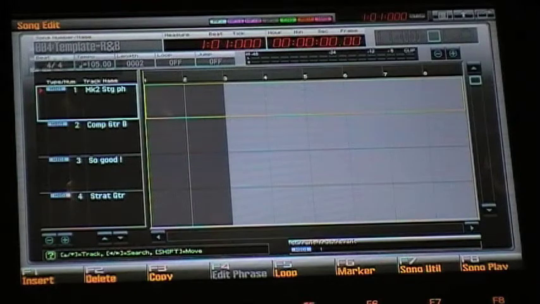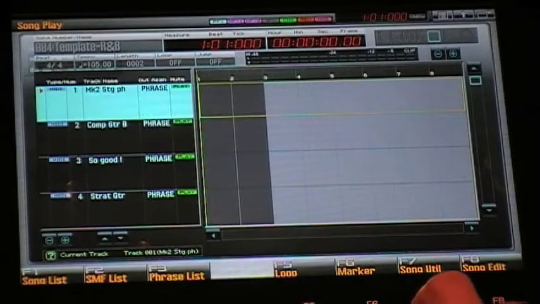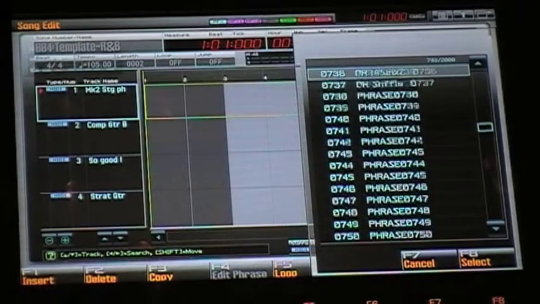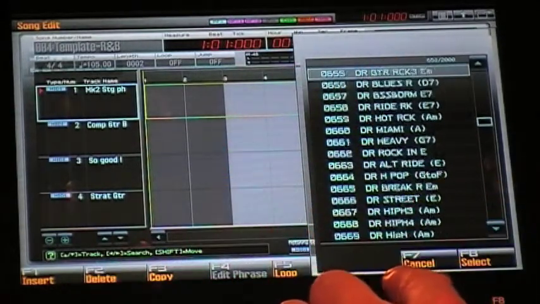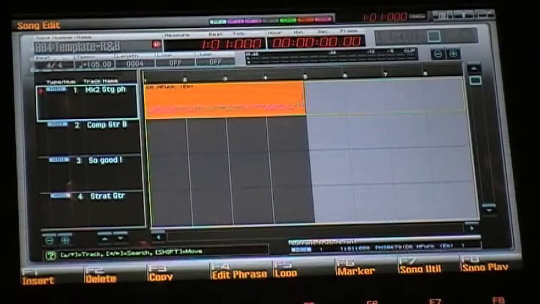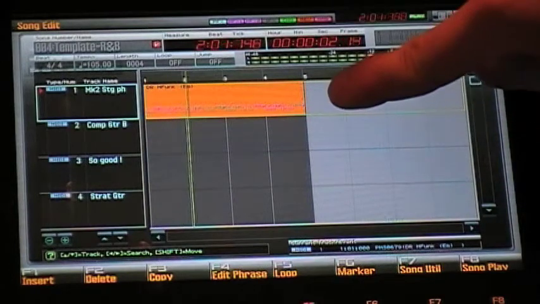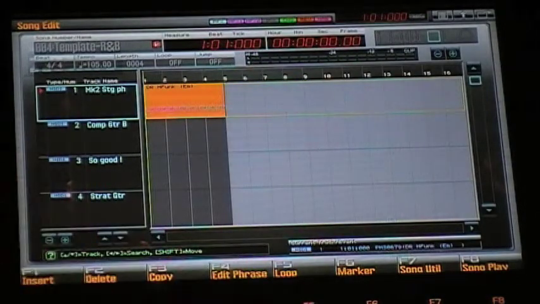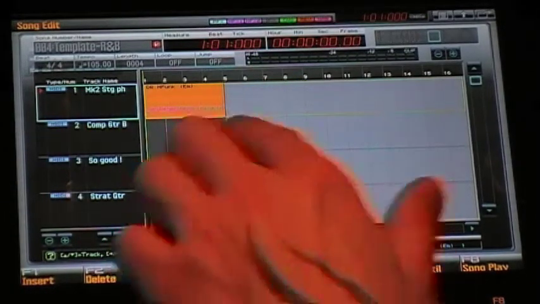Let's quickly review what we mean by the difference between making a copy of a phrase, which is available in our song edit under F3, versus duplicating a phrase. First, let's place phrase number 679 in our playlist. I'm going to go to F1 Insert, open up my phrase list, go to phrase 679 and press Insert. And I can play the phrase.